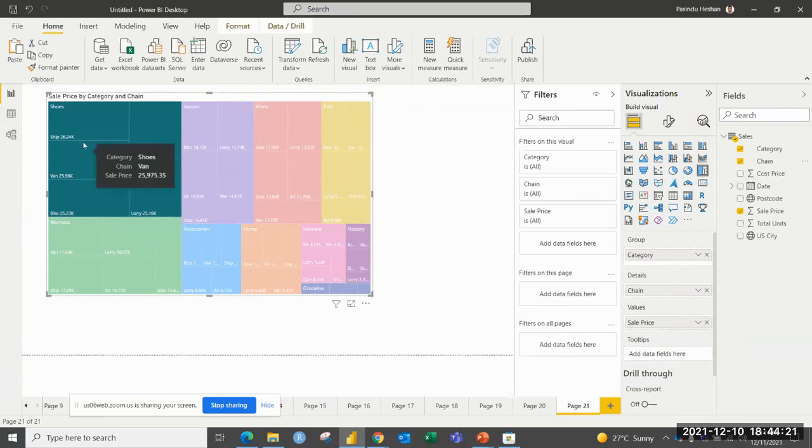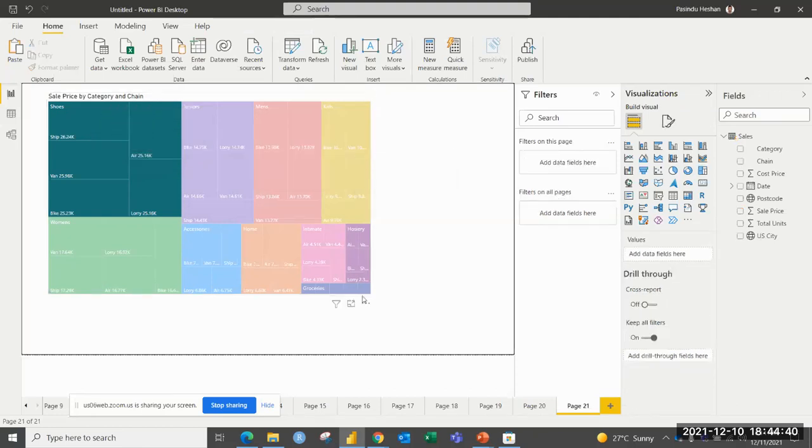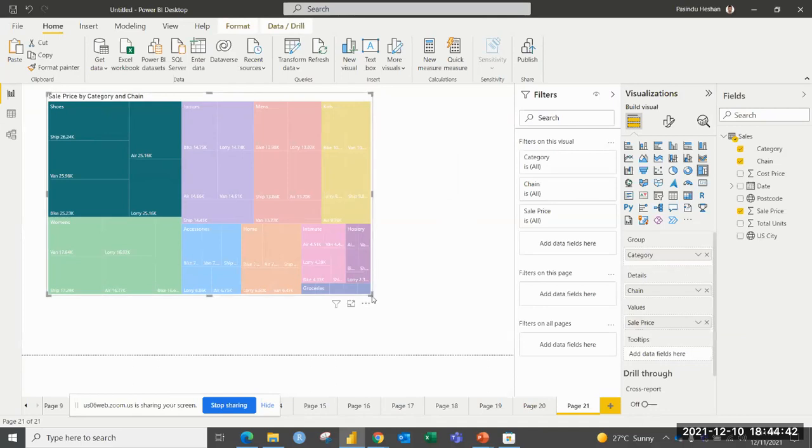Inside one category we have other chains also. Here in the shoes category, under the shoes category we have more sales in the shipping chain, at the top of the list, with higher sales. That kind of comparison I can get using these tree maps.